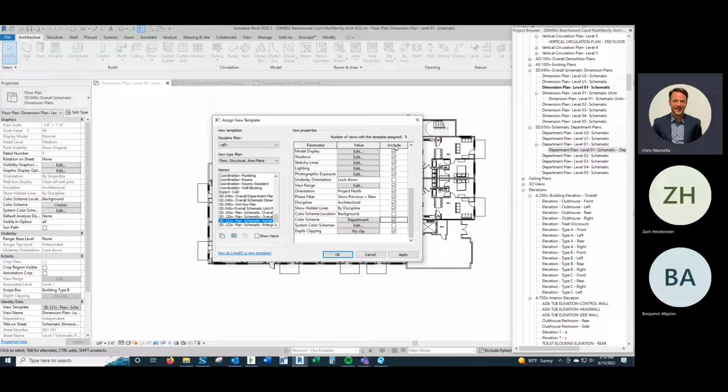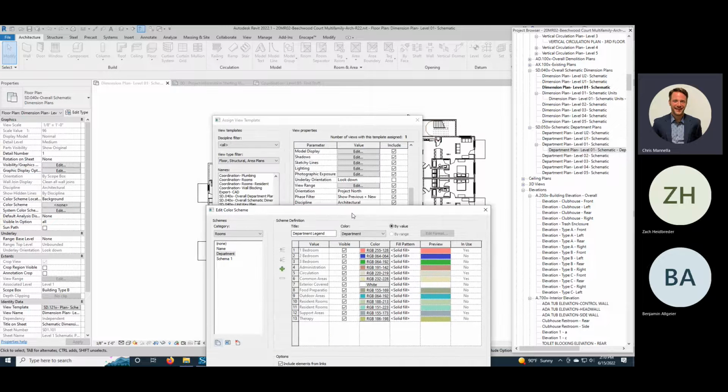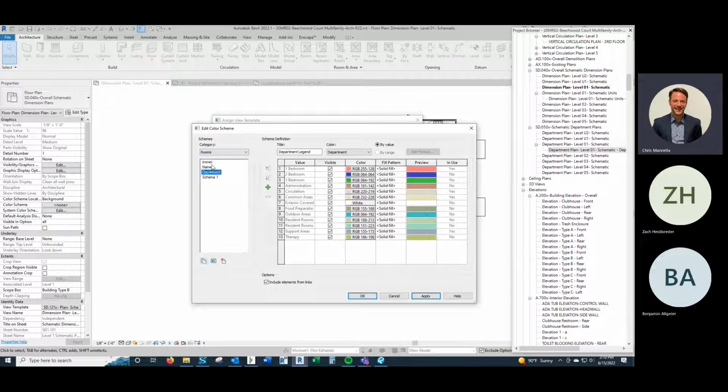You're gonna make sure that checkbox is checked for include. And then you're going to hit your value box here. It'll say edit. It'll say none. In this case, it says department because it's already where I want it to be. The drop down here, you want to say rooms. We've got a couple of other different things, HVAC zones, areas, spaces. We want our color scheme to be done by rooms. And then you want to click on department. So this is already indexed to the department input in all of those rooms that we just set up.